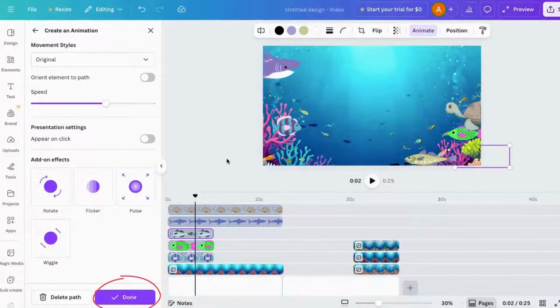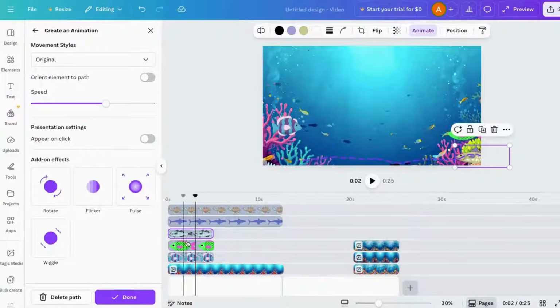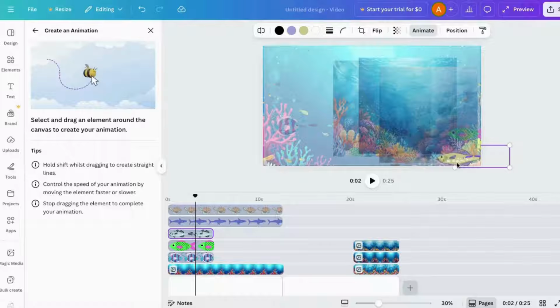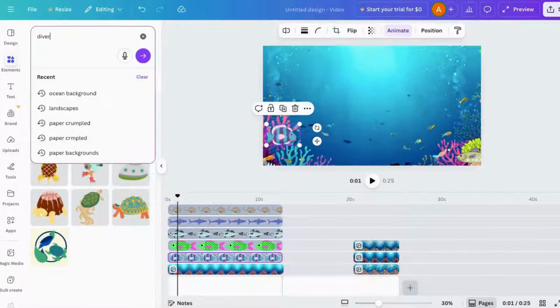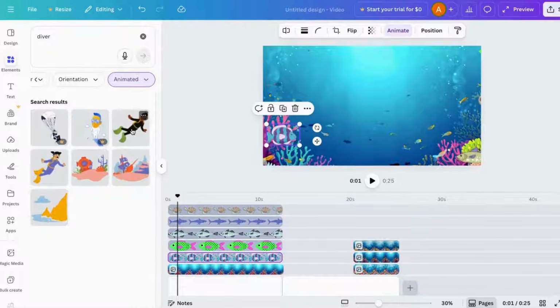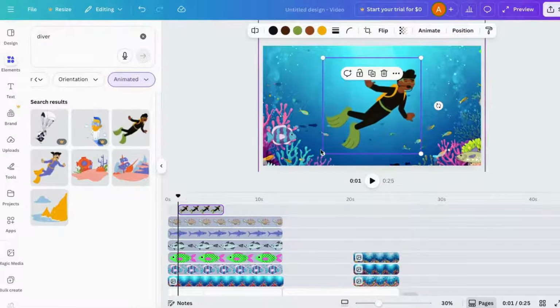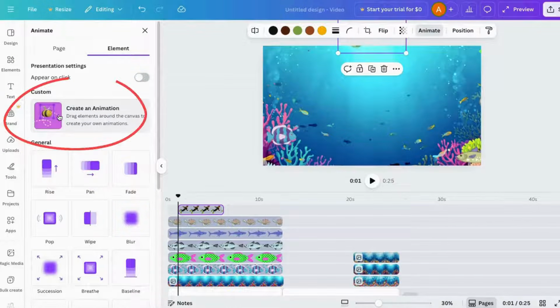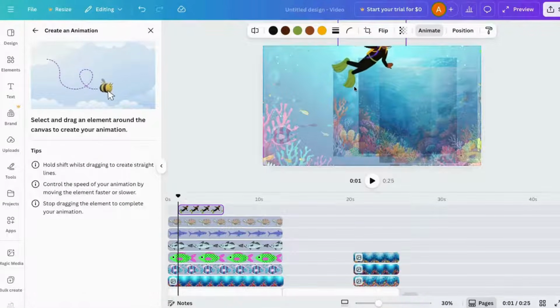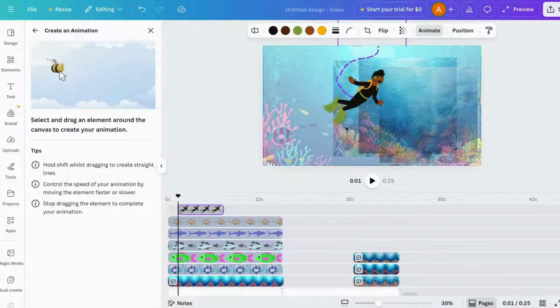Then click Done. I'll use the same basic process with the others. You don't have to go all the way across the page if you don't want to. One last thing, I'll add a diver. Next, I'll click on Animate, then the B, same as before. Let's make a few changes. Watch me work.